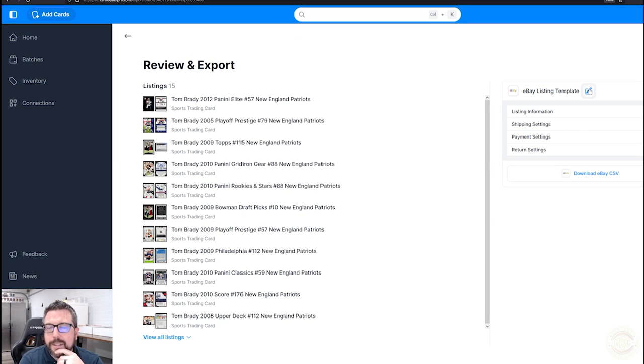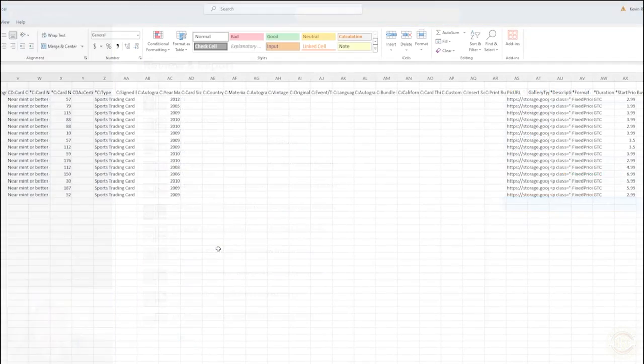Once I know that that's good, I've put in my store category. I've put in the date if I am going to do a date, or if I have it set to live immediately. You just hit download CSV. If you're familiar with Excel, you go straight to the quantity, change it. You know what you're doing. Have no problem with that.